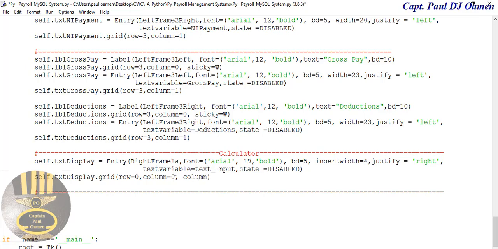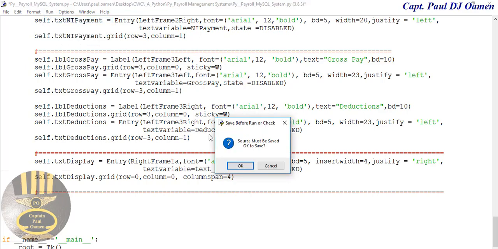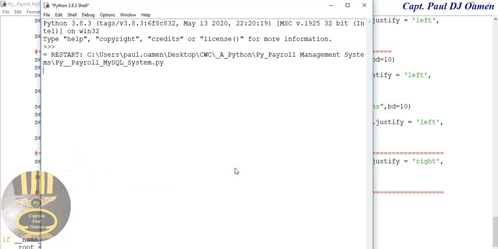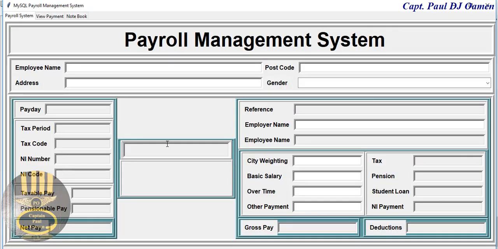Column span. I'm going to say that is 4 as well. I think that would do. So let me run it and see. Let's see how that's going to work. We are almost there. Alright, that is it right there.